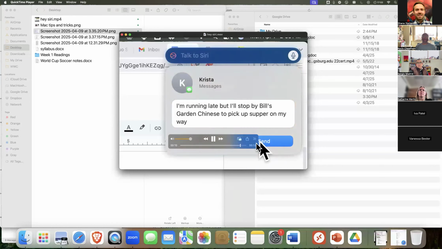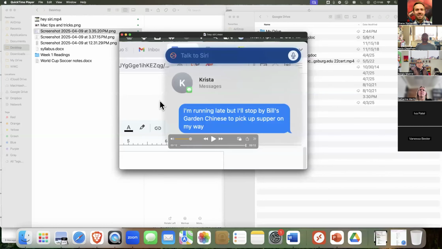So the keywords there are Hey Siri to start it out, and then I have set up in my contacts that my wife is Krista. It has her cell phone number, and then I just say the message, and it asks me, do you want to send it? Yes. So without touching my mouse or my keyboard, I'm sending a text message to my wife. It's a very fast way to use the computer.